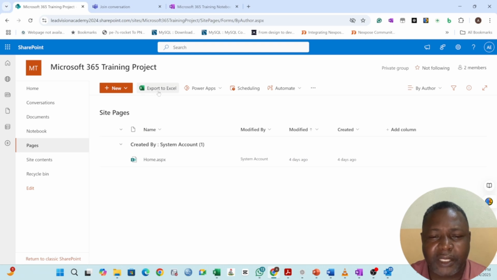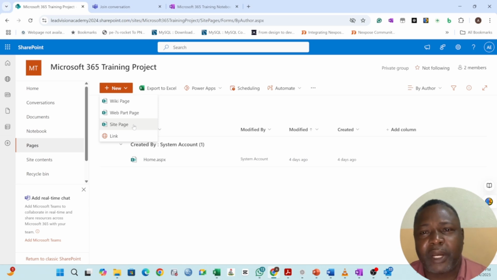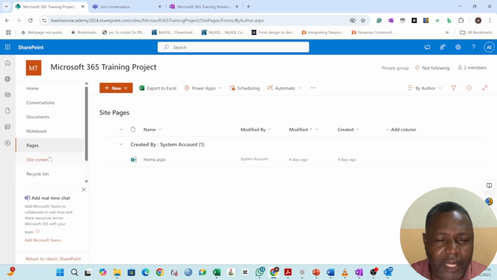So you can create new pages. All right. So site pages. So this is the home page. So you can manage other pages, just like you created a website. So you can manage all other pages. You can have your site pages, your web parts pages, or your wiki page. Okay. So that's about pages.